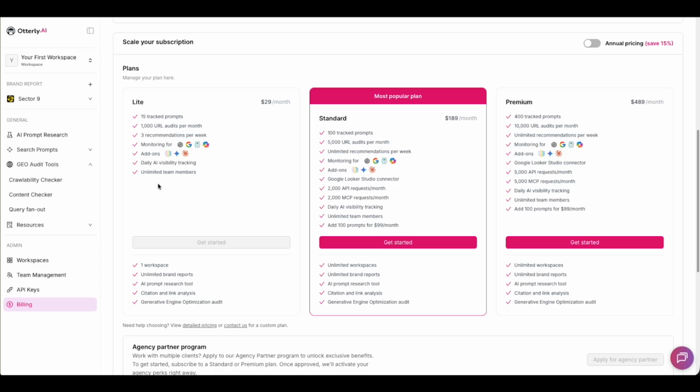We don't get to track any prompts. Right now I think we're in the Standard, which is great. $189 a month seems kind of expensive, but that's around the standard for most SEO tools. And this is good for probably a consultant. I wouldn't need to go to the Premium. If I wanted to sign up to use this as just a research tool, I might do that for a couple months.